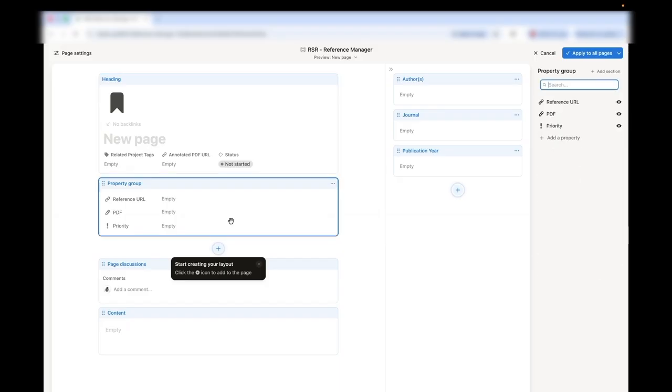For this property group that includes the reference URL, PDF file, and priority level, I'm just going to rearrange it so that the PDF is at the top, priorities in the middle, and the reference URL is at the bottom. That pretty much sums up how I'd like to organize the different properties connected to this template. So I'll click Apply to All Pages.